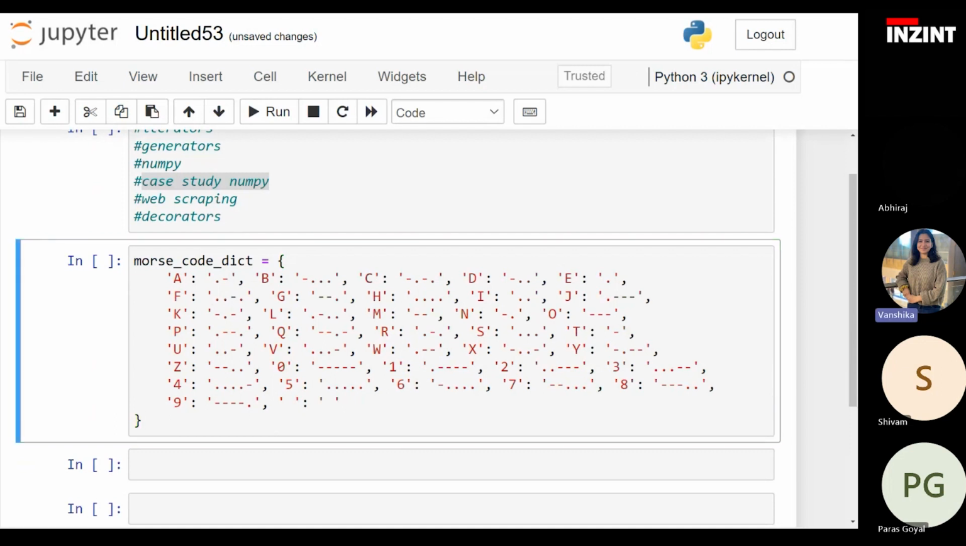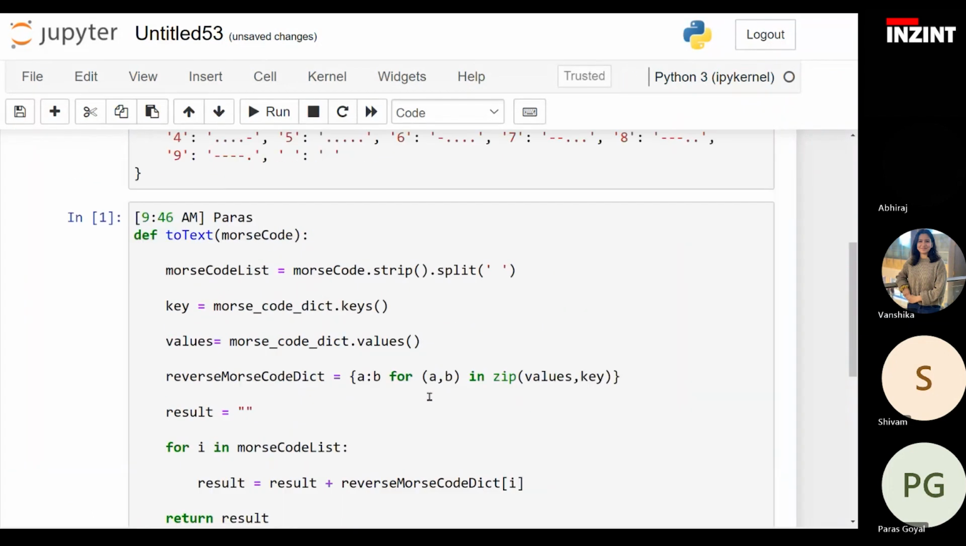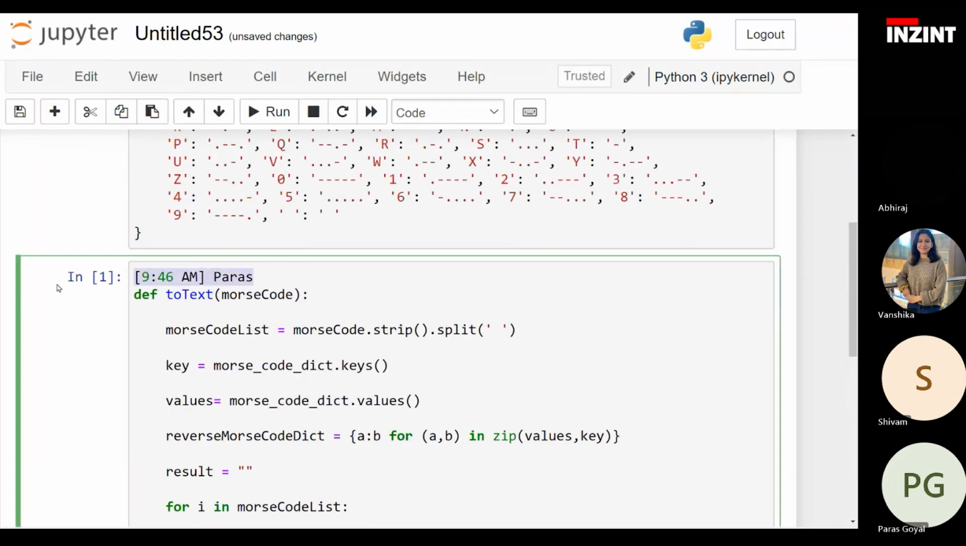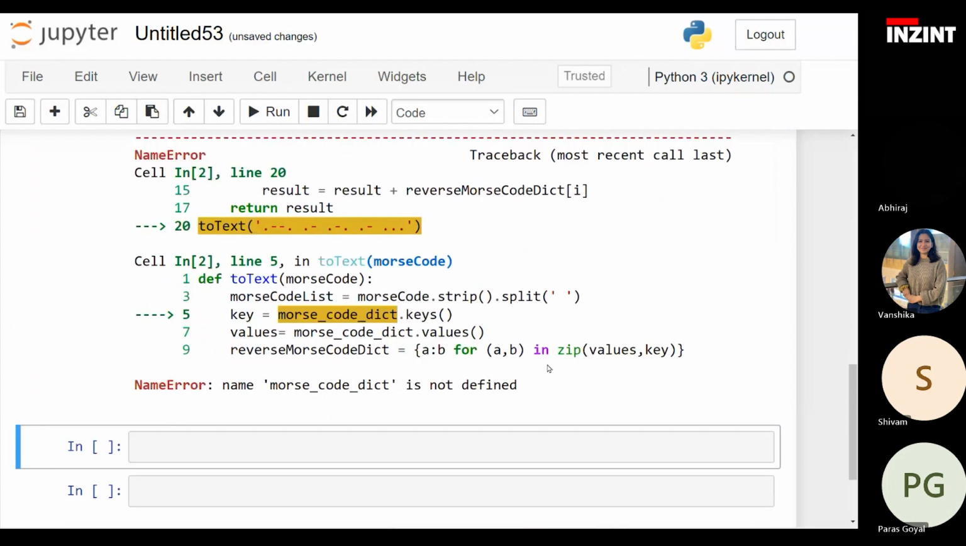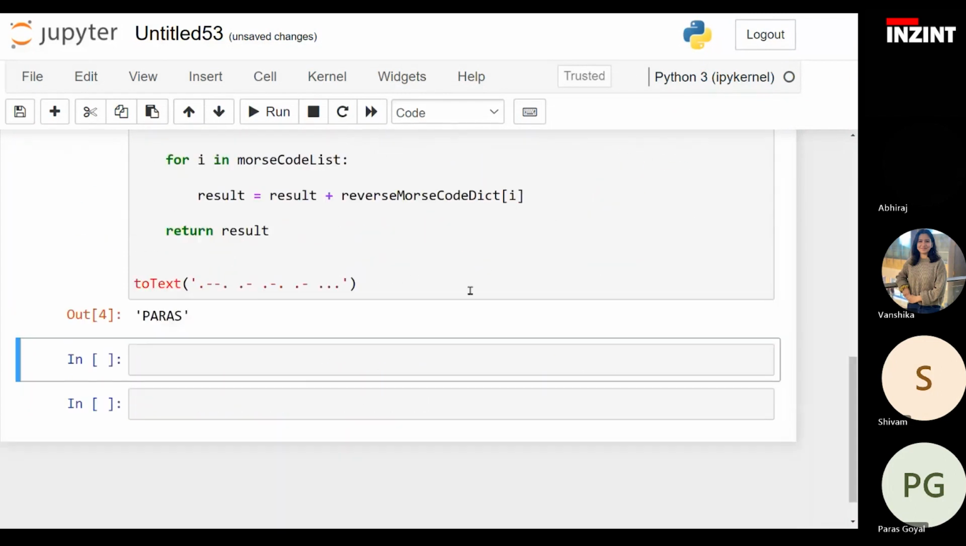Okay, Paras is already here with the code. Let's check it. All right. Well done, Paras.